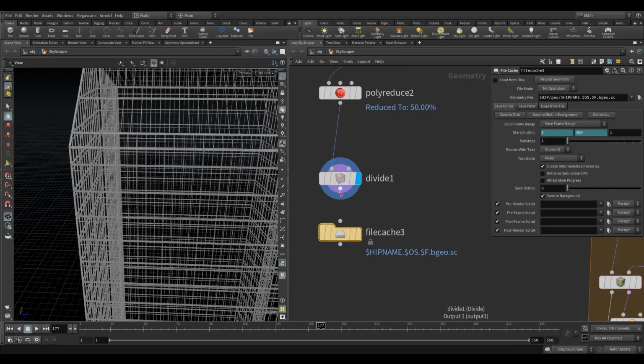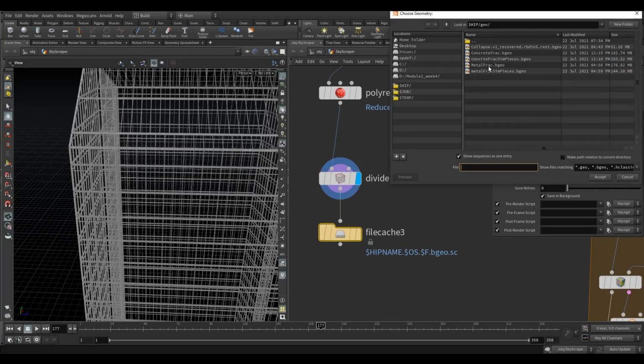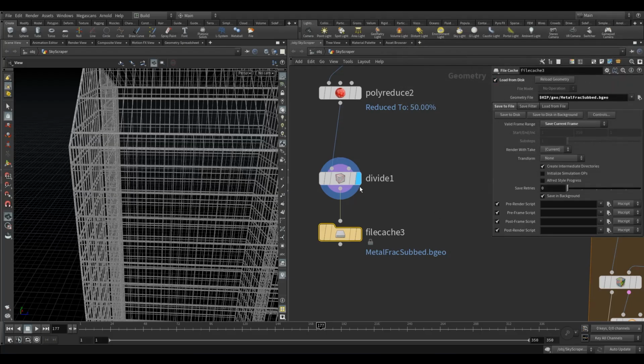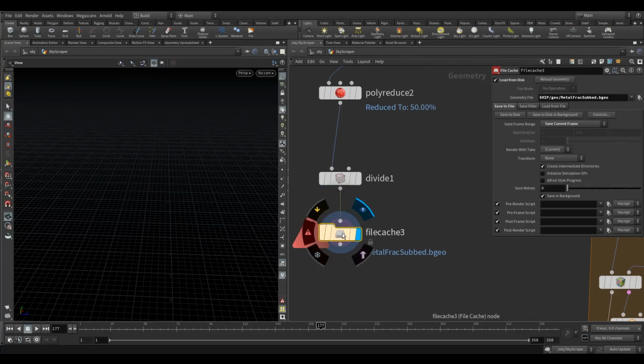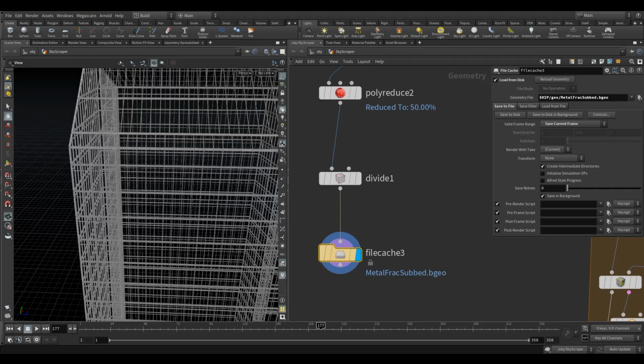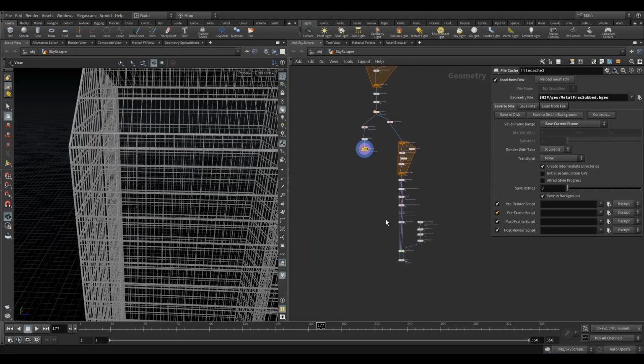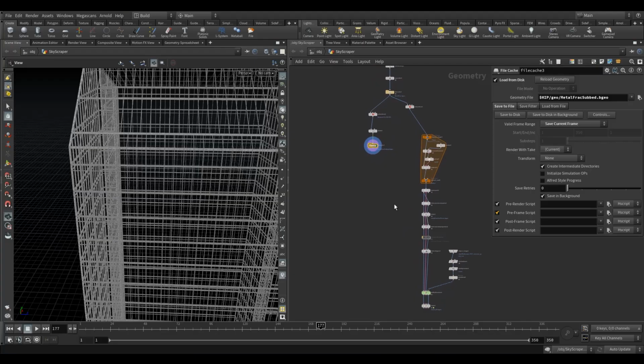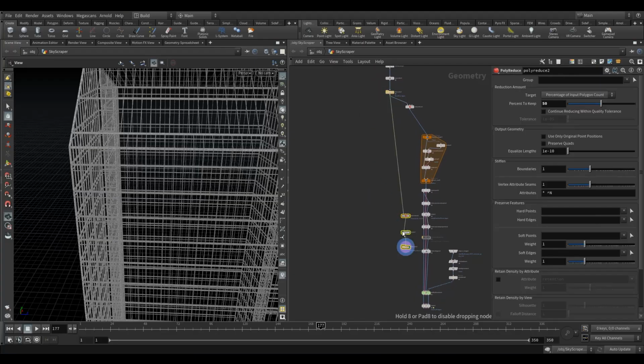Okay. Oh yeah, and then cache this. So drop a file cache, current frame, and then easier just to do it like this. Let's say we'll call it metal frac subbed, since it's kind of subdivided, right? Load from disk, save to disk as well. Okay, so we need that down here. We can just stretch it down like that.